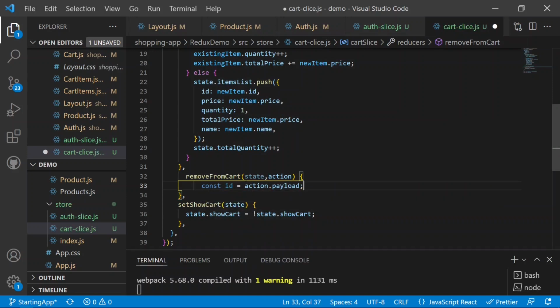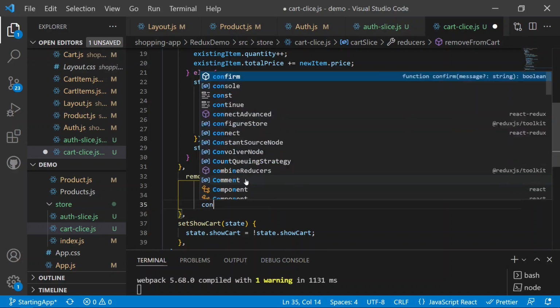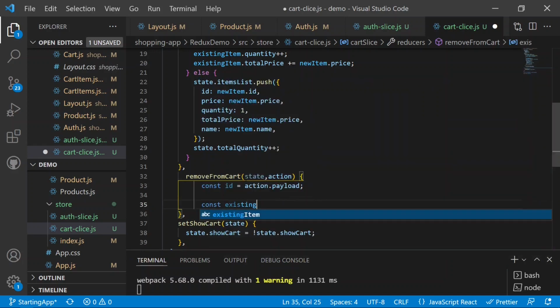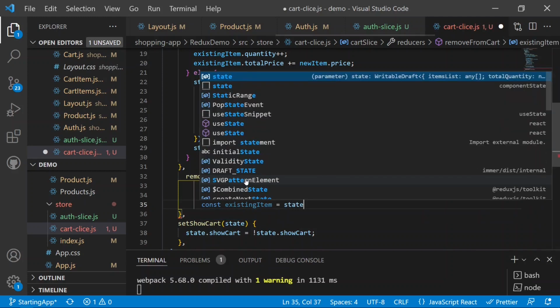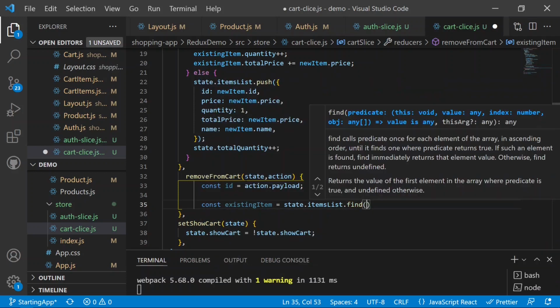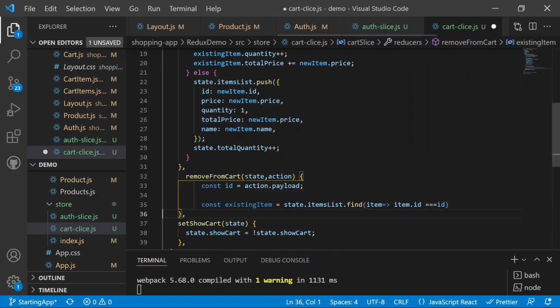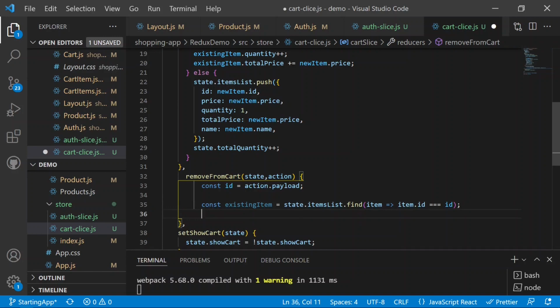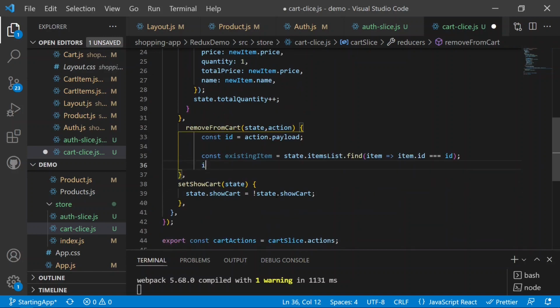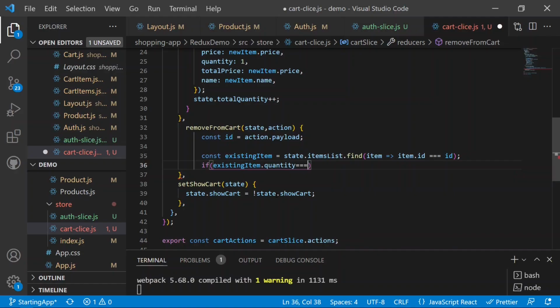So we will send the ID in the payload, and then we can check if we have the existing item in the state. For that, const existing item will be equal to state.itemsList.find. We will find the item if it is already available in the state, and then we can decrease the quantity. So item.id is equal to the id, so it will check if the id is there and return the value. Then we can check if the existing item.quantity is equal to 1.